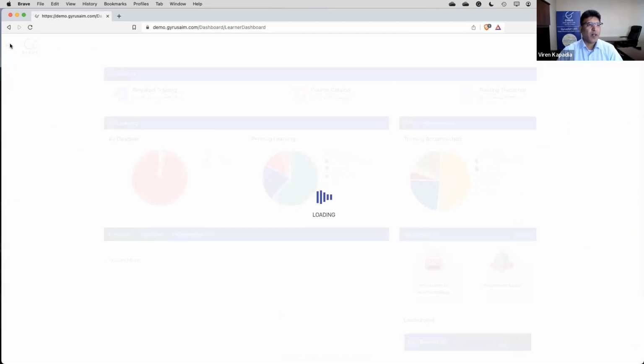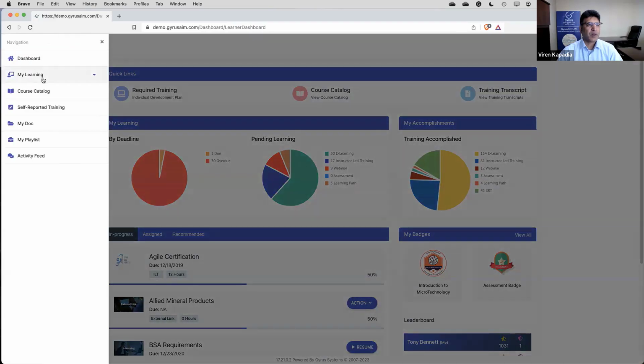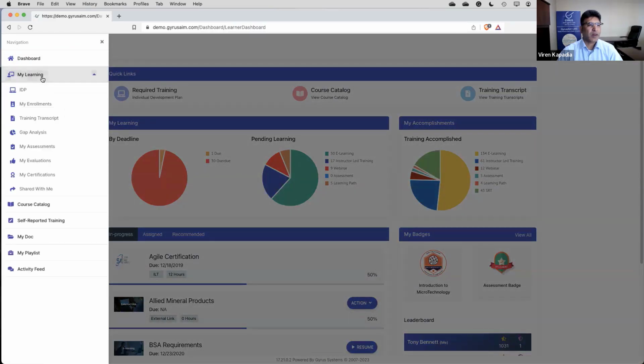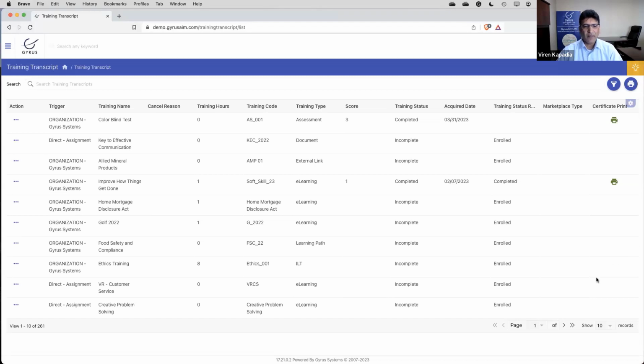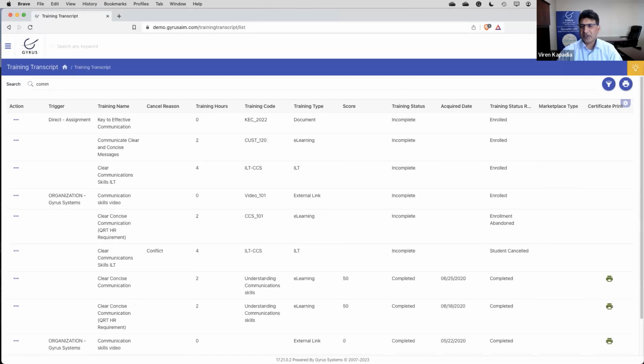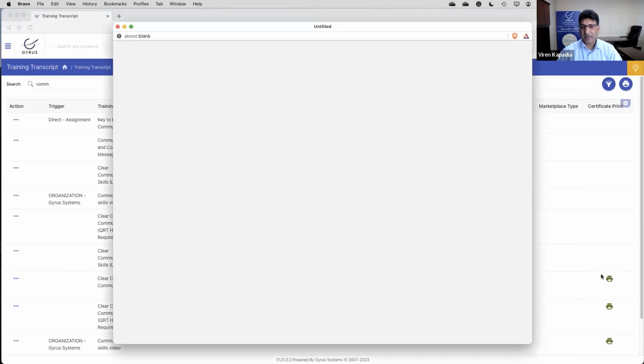Let me show you the training transcript, and then we'll jump into assessments and some other things. I can do a quick search. I can have a static filter, in this case, clear, concise. I can preview my content again without triggering an enrollment. I can look at the details. I can look at my certificate in terms of what I have accomplished. It just makes it easier.